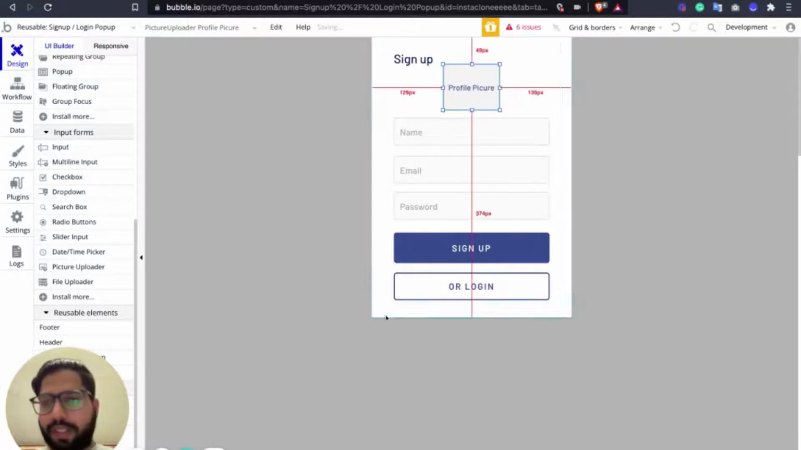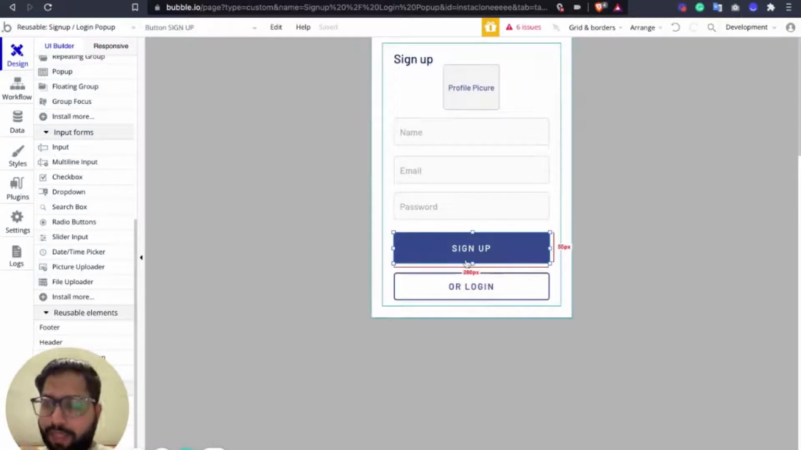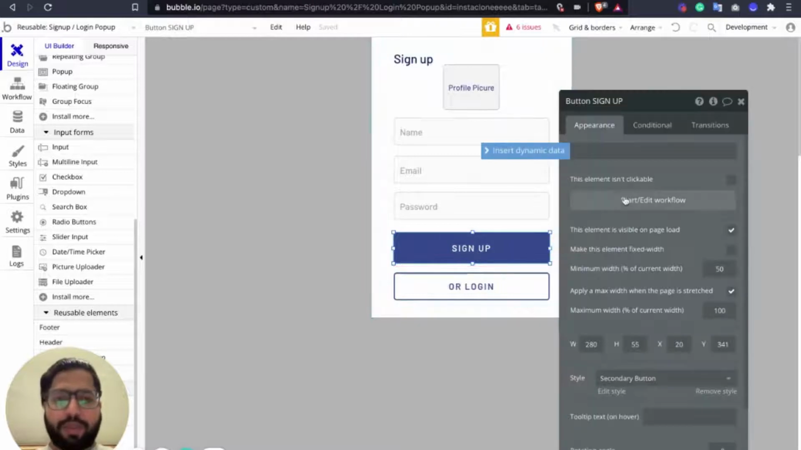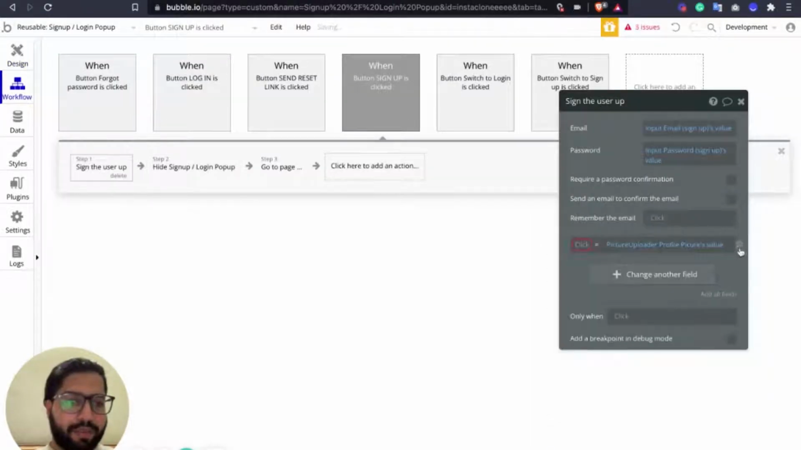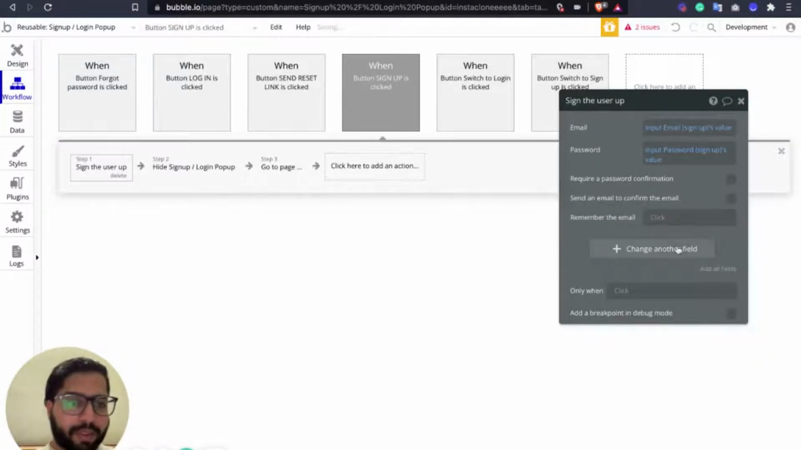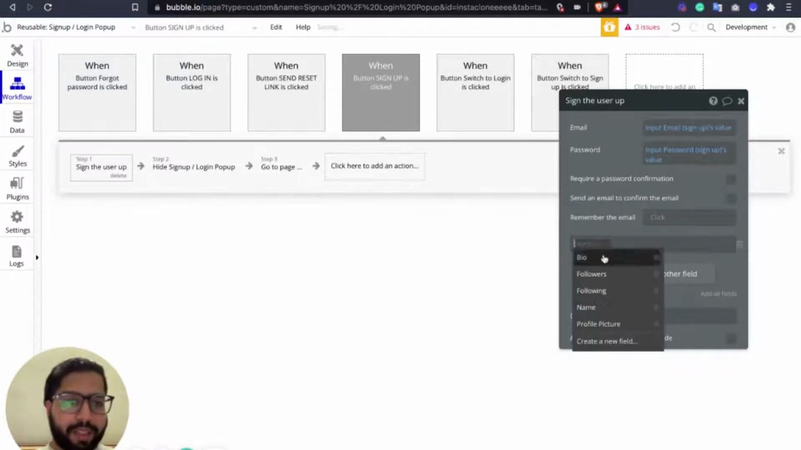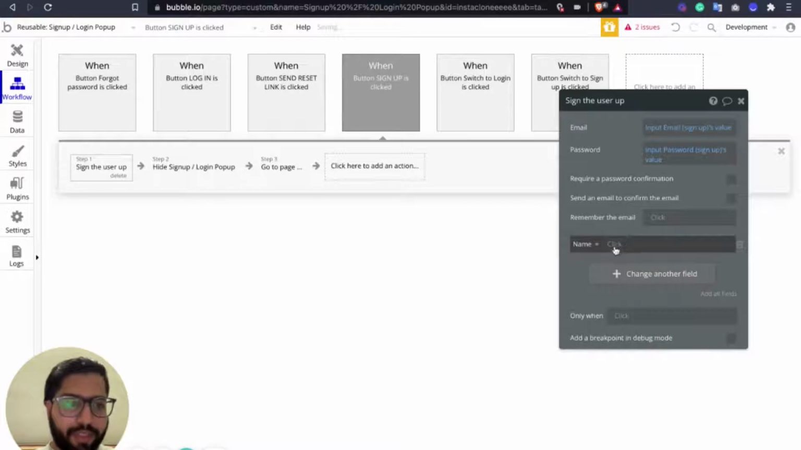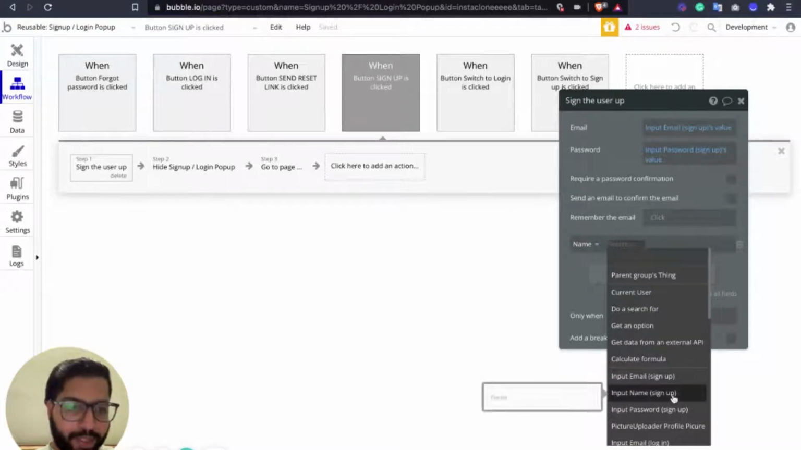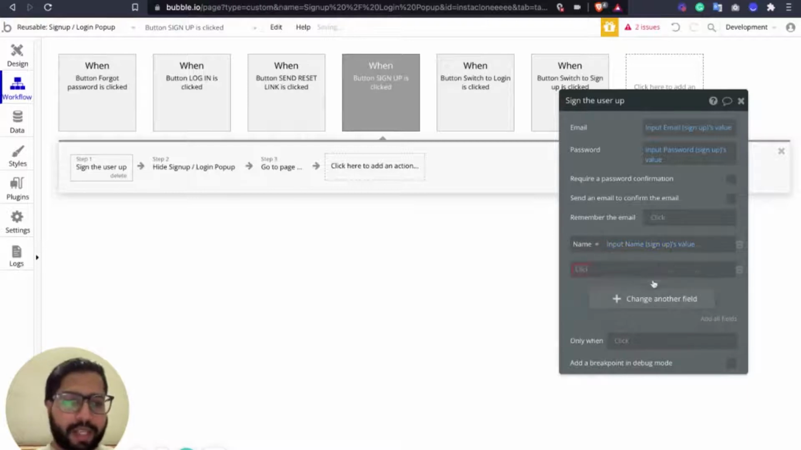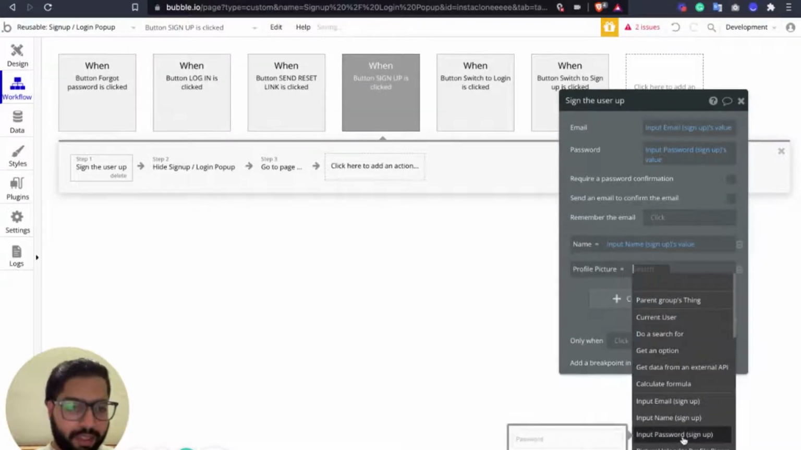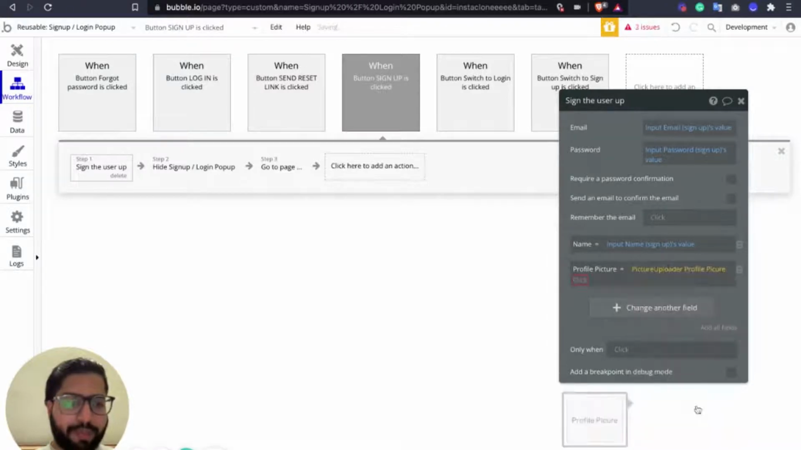Yeah. And in the workflow item, we're just going to add two more elements. I'm just going to delete this from the previous thing. The name of the user should be the input value of input name signups, and the profile picture should be the picture uploader profile picture value.